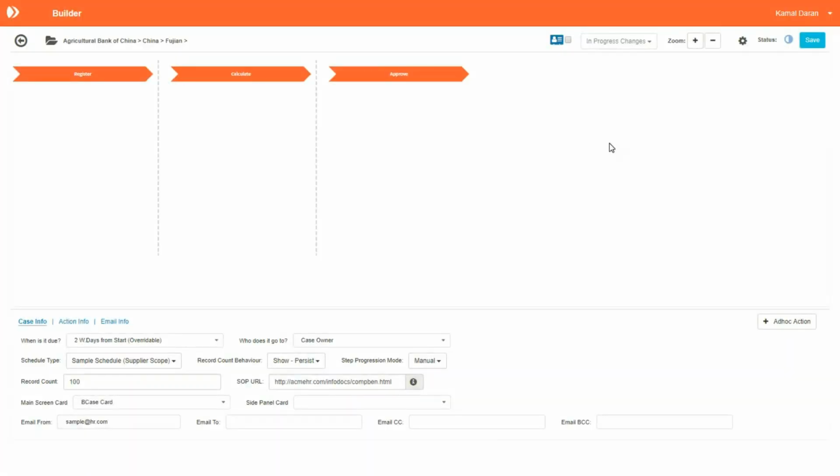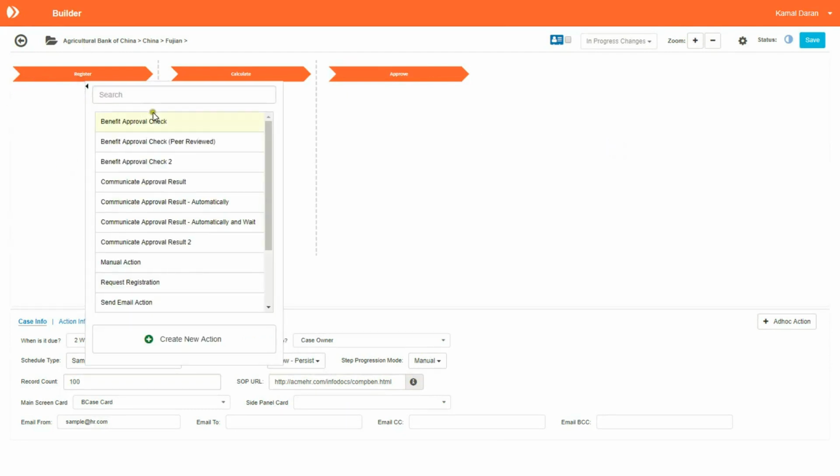This video takes you through adding actions into a case flow in Builder. Once I've added my case level information, I can move on to build my flow by adding actions from a standard list of agreed action types.